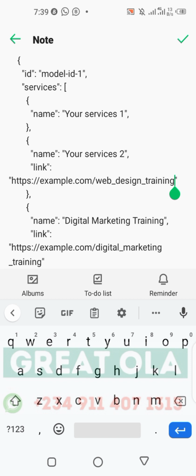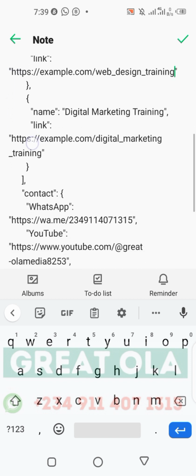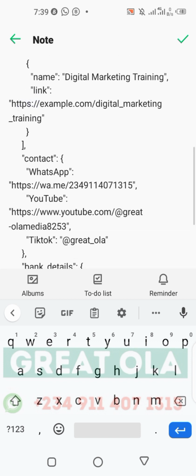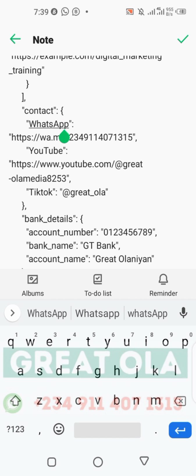Okay, so this is the link now to the second service. Let's say you have the link to this service, maybe a website or landing page. You put the link there. Then after you are done with all your services and products, you come down to contact. Under the contact, you see we have WhatsApp, and this is the link to my WhatsApp.